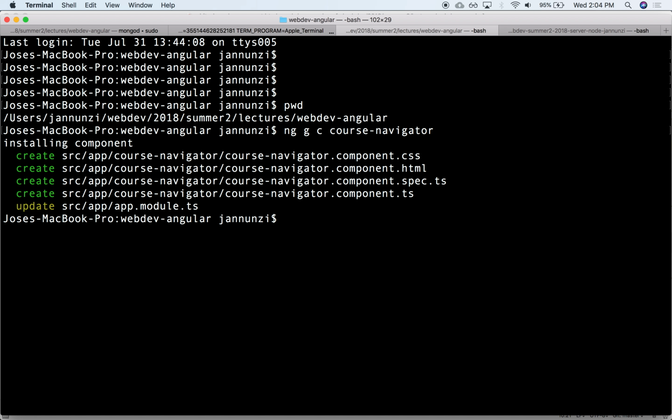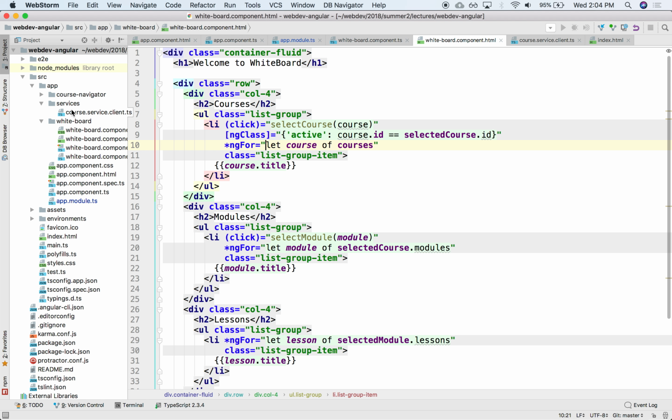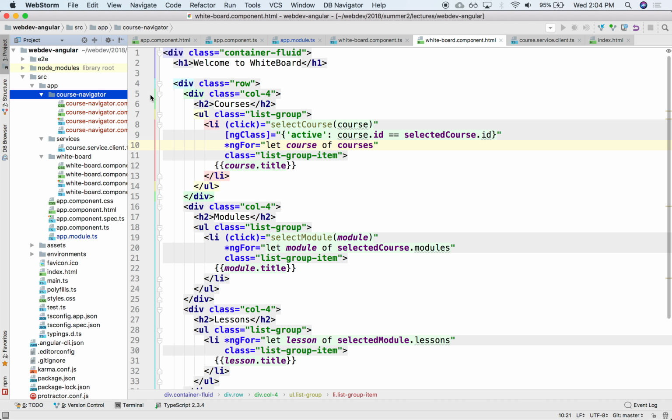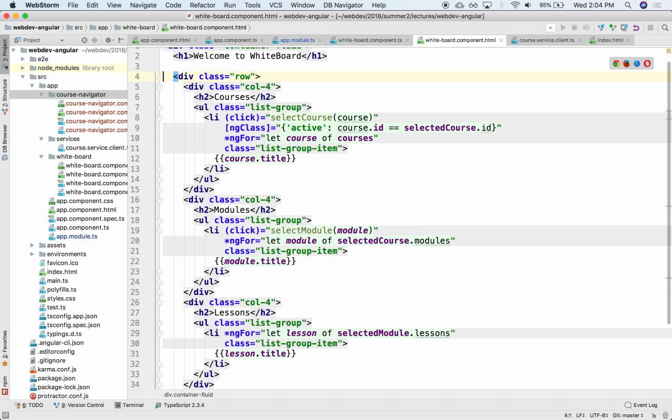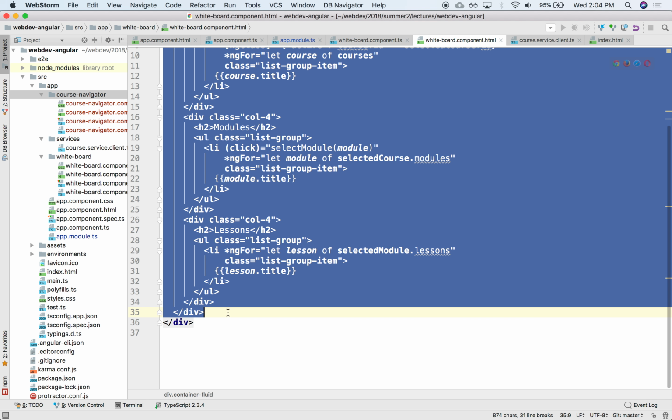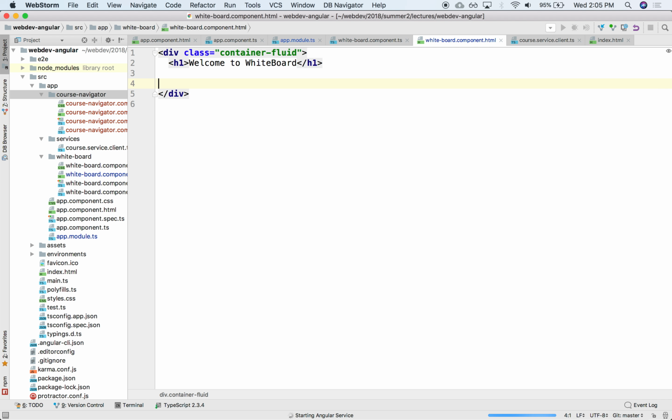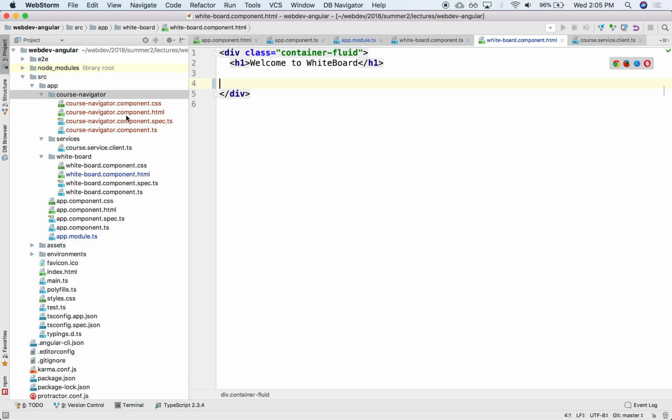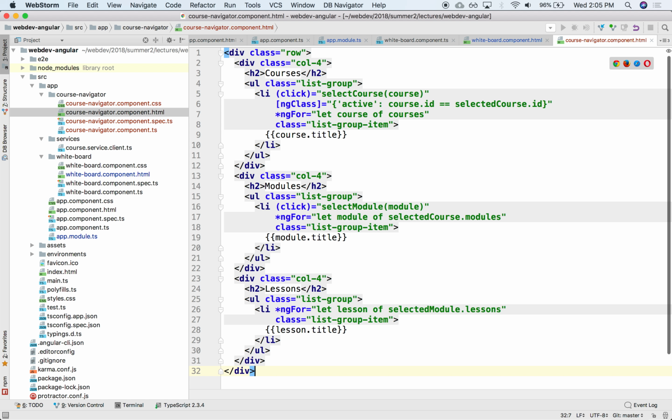So again, it's going to create 4 artifacts, right? And there it is. There's our course navigator. And what we want to do is move this entire content. The entire content we're just going to cut from here, right? And we're going to move it into the HTML of the other course navigator. Okay? All right.